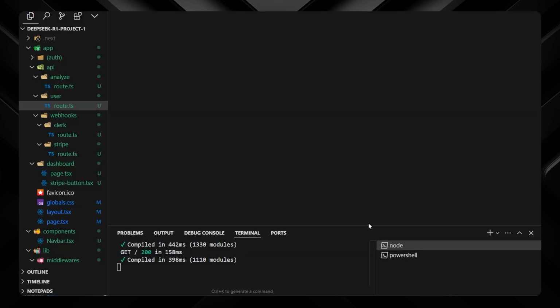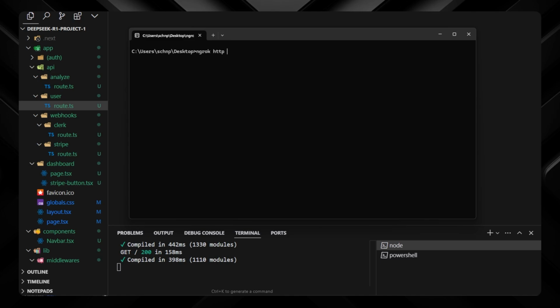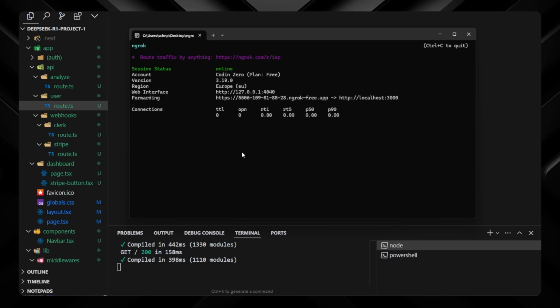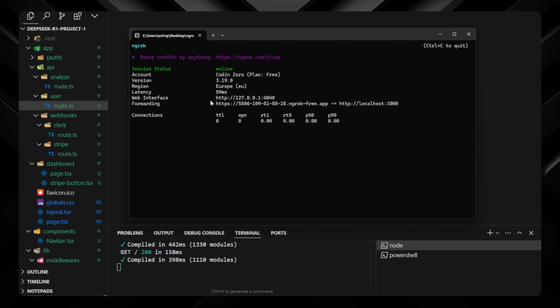Now to test this, we need two things. The first one is to open ngrok.exe that you downloaded and installed. And there we will do ngrok http 3000. If you are running on localhost 3001, for example, you will need to do ngrok http 3001. There I will take this URL.